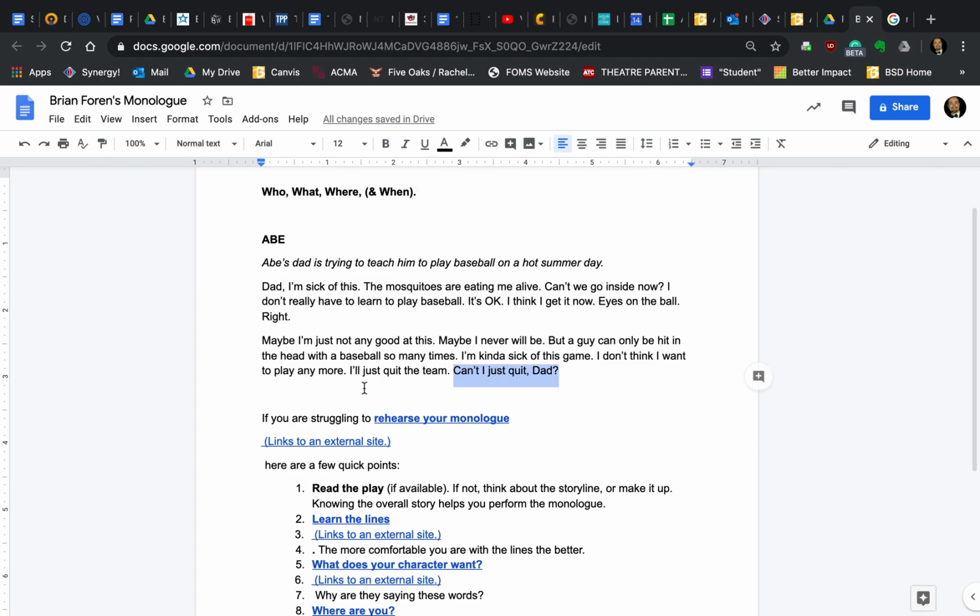So right away, he's got a lot of things going on. He's been hit in the head with a baseball. He doesn't like the mosquitoes. He wants to go inside. He's trying to bribe his way inside by showing his dad he's listening and paying attention.